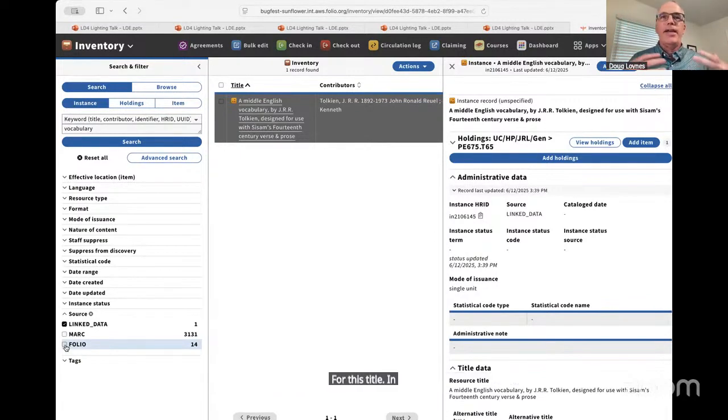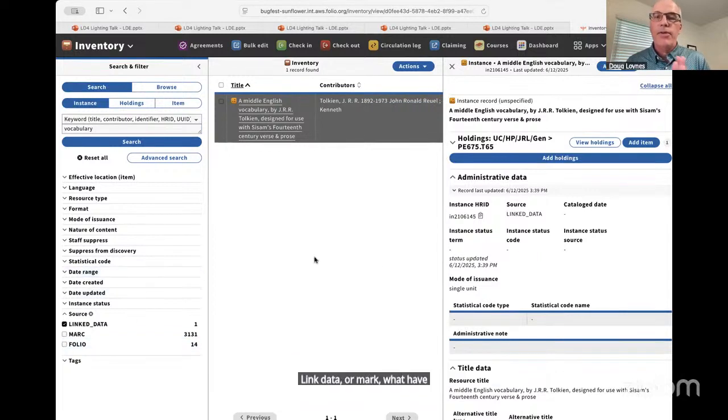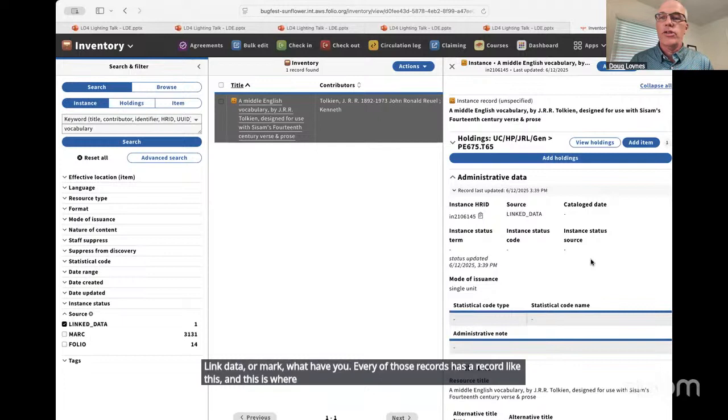Inventory spins up kind of a generic or vanilla record for everything that's registered in inventory. So it doesn't matter what the source is, linked data or MARC, what have you. Every one of those records has a record like this. And this is where catalogers could do more work.